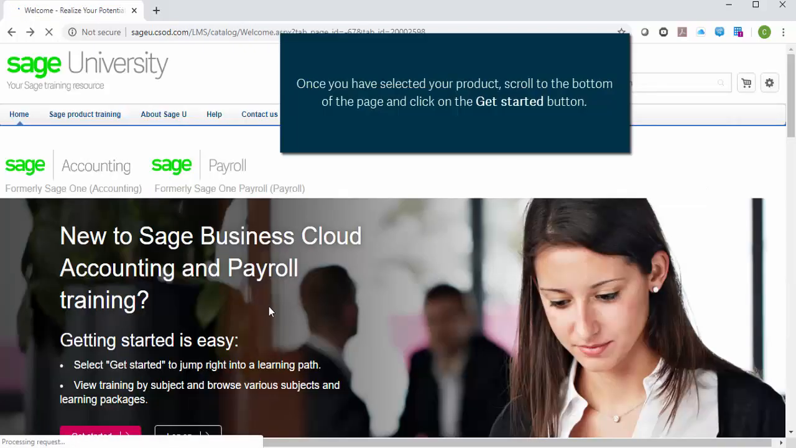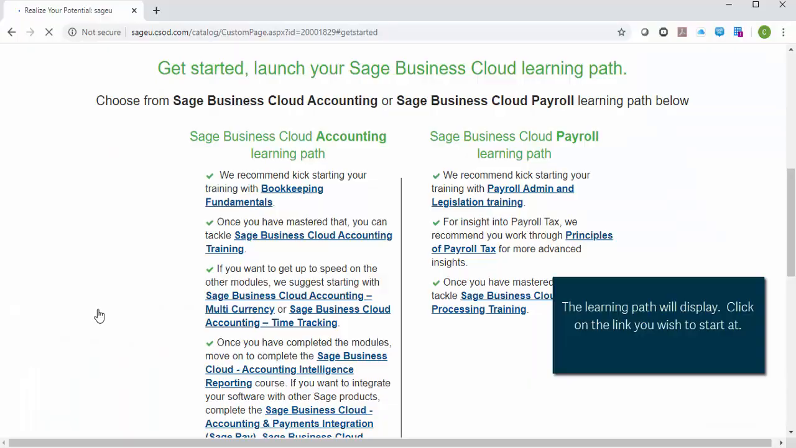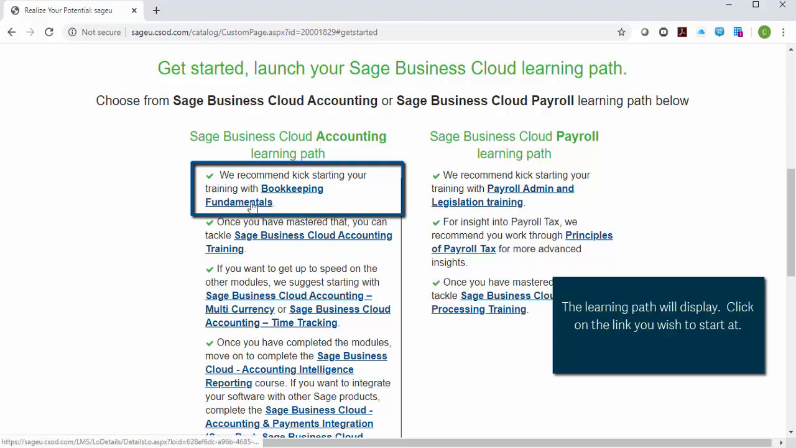Once you have selected your product, scroll to the bottom of the page and click on the Get Started button. The learning path will display. Click on the link you wish to start at.